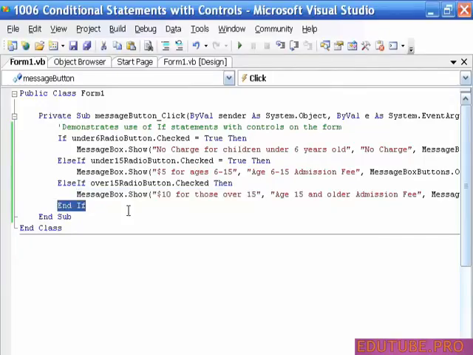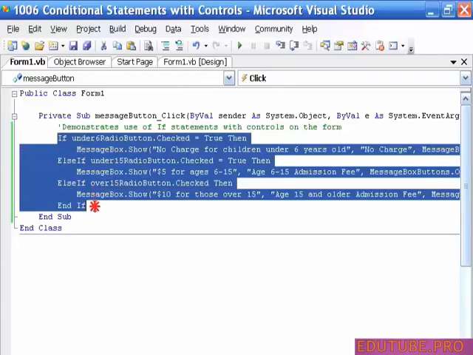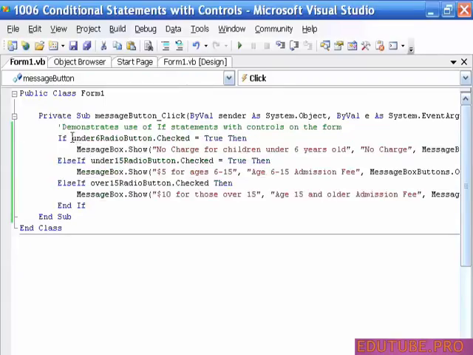Notice in this structure there is only one end if statement. Unlike other examples that we've seen where we had nested if statements, with each individual if structure having an end if, the key difference here is that the else if statements create in essence one very large if end if structure.